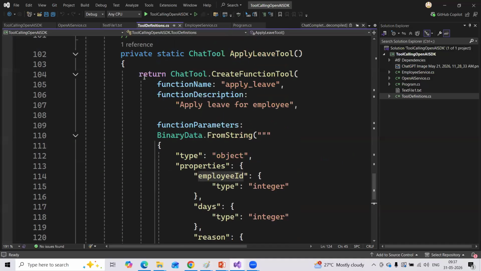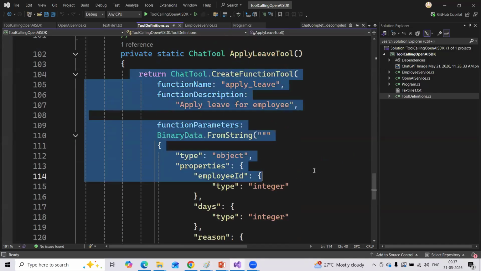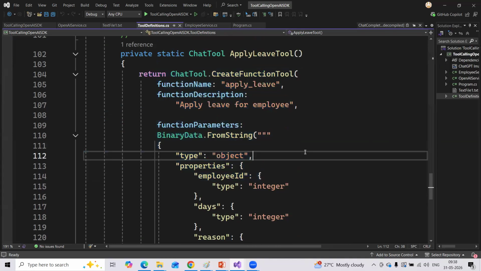Let me tell you one more thing. I am explaining in this way so that you can understand. But in the market, there are a lot of tools. If I use some tool, you will never understand what is happening behind the scenes. Let me tell you a few tools: Microsoft Agent Framework, LangGraph, LangChain, CrewAI, OpenClaw. All those tools generally work in this way behind the scenes.